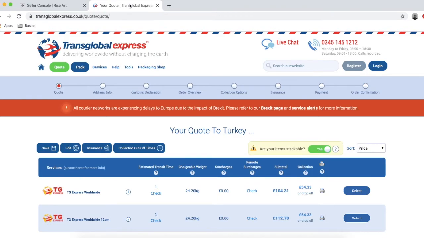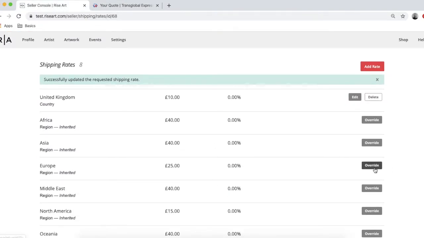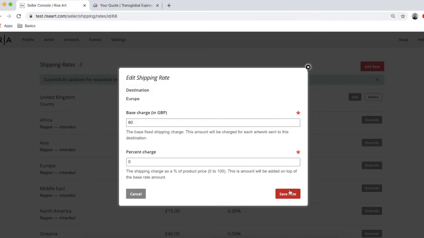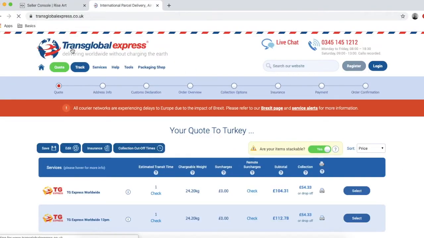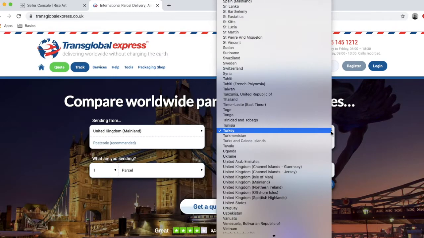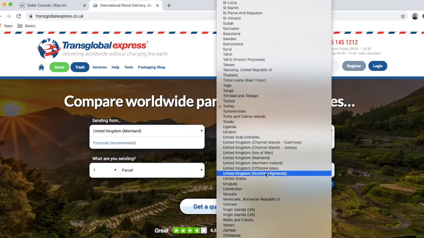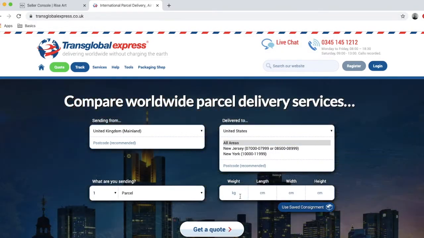So now we can go back to our shipping table and find where it's written for Europe and override that, and the average price seems to be about £60. We'll save that rate. Next, what we'll go and do is go back to see what the price is for America. So back on Transglobal, onto the United States, all areas, one parcel.